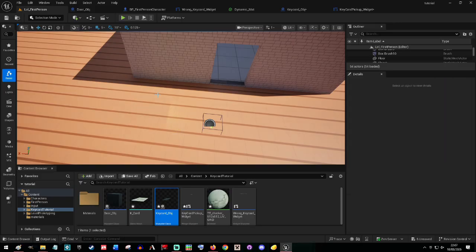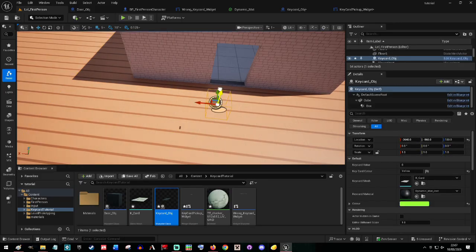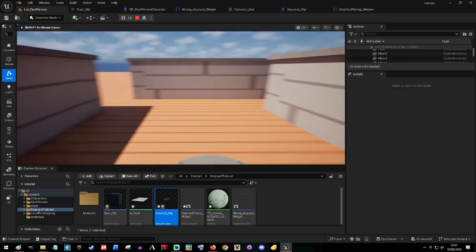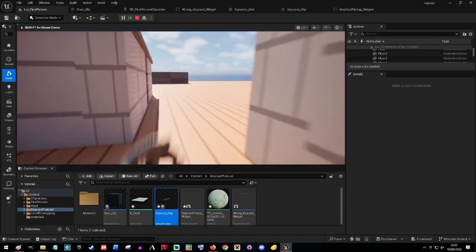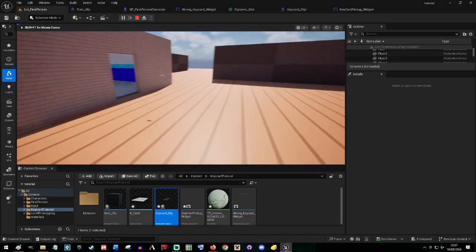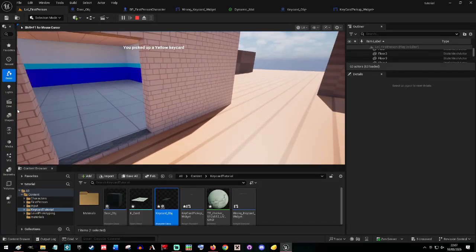I'm going to delete this guy. I'm going to, ooh, if I can click him, move him slightly up, and then we're going to play test this. Let's check it and find out. Ooh, I'm moving real slowly. There's a little bit of lag here. There is floating in midair. Boom. You picked up a yellow key card.